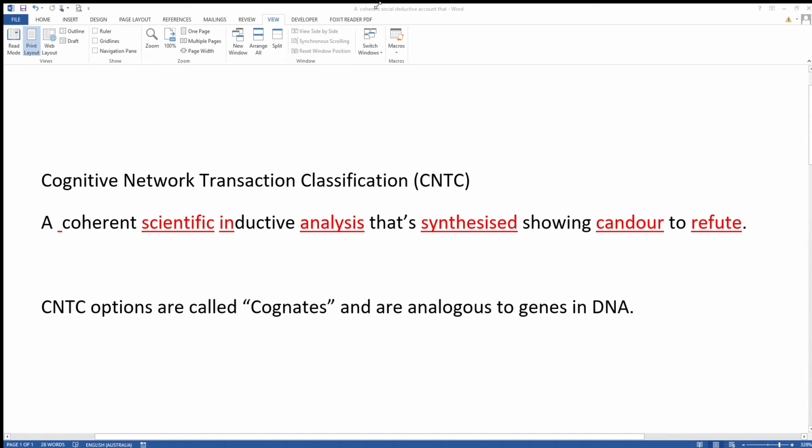Just starting a PowerPoint here. You won't be able to see me go through a PowerPoint. I have the general ideas in this PowerPoint, but it's not as synced and down to the actual basics of it. Okay, so we have a cognitive network transaction classification.